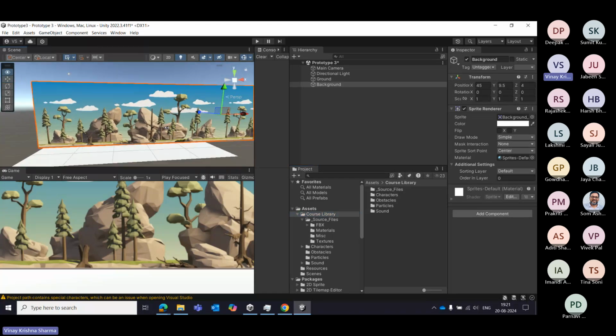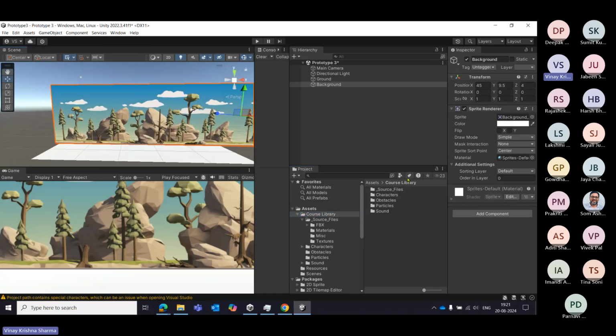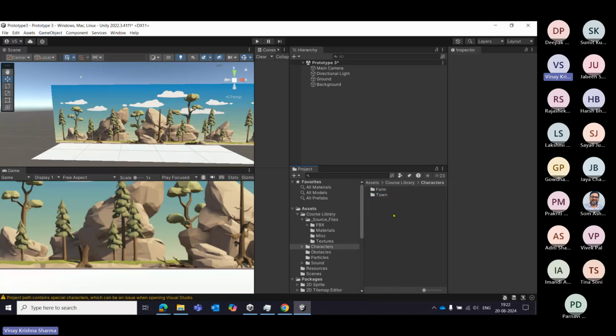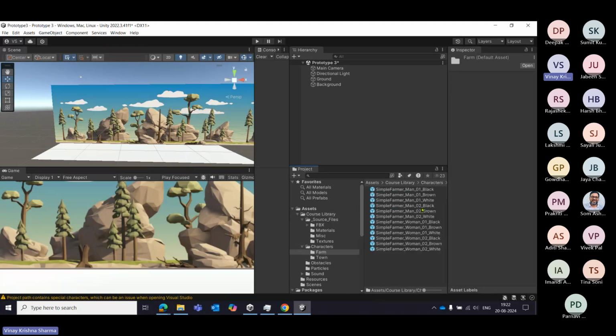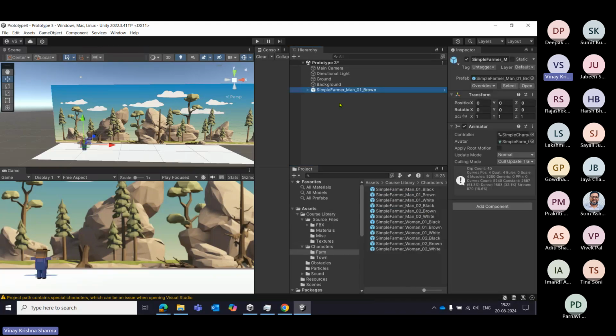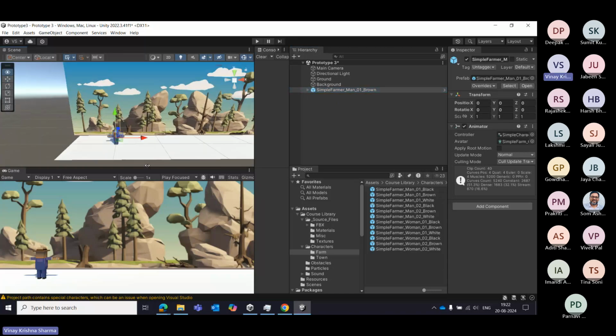This background looks good for me. Next, I'll choose a character. First of all, I'll choose a farm character, simple farm and black, brown. Brown is my favorite color. Let's select a brown.